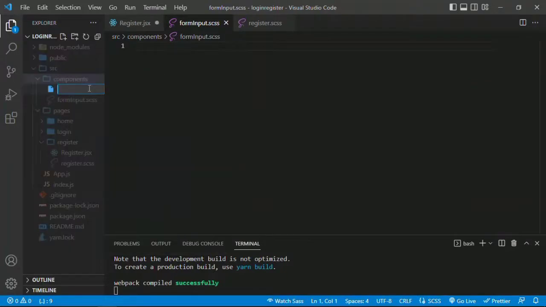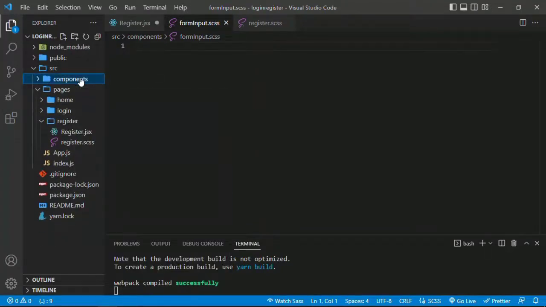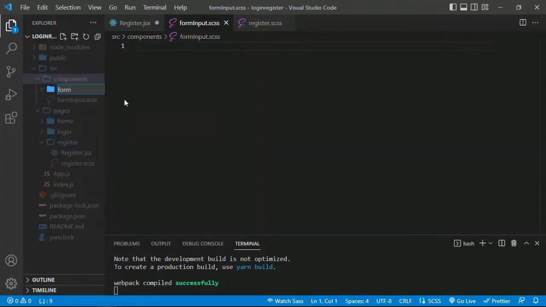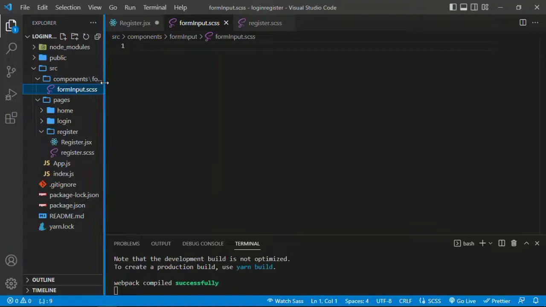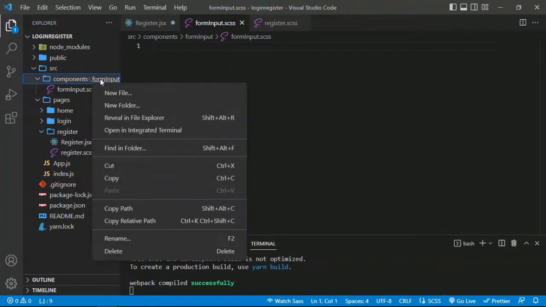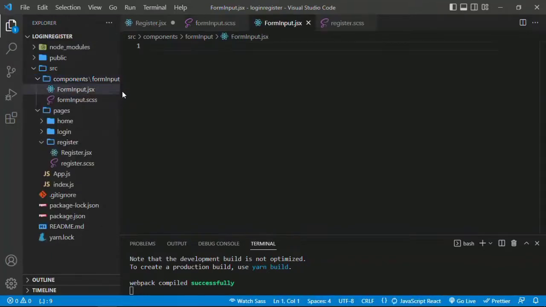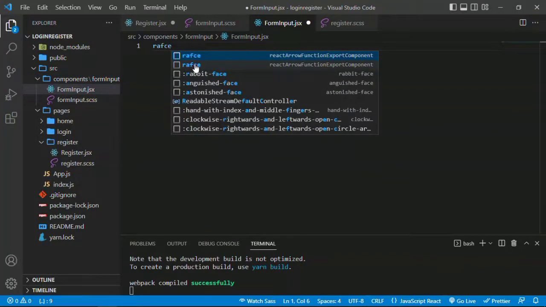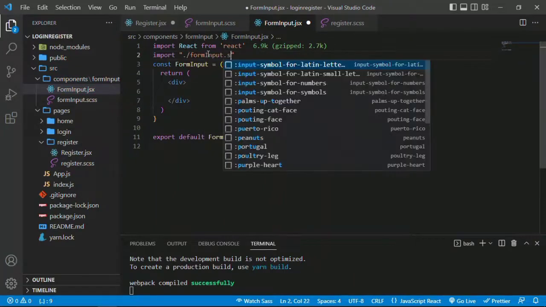input.scss. Oops. Nope, this is not supposed to be like this. I'm going to create a folder which is form input, and then let me just drag this inside it. Say move. Okay, so here I'm going to create another file which is going to be form input.jsx. So here in my component I'm going to say rafce, my boilerplate, and then I'm going to import my styling, which is form input.scss.